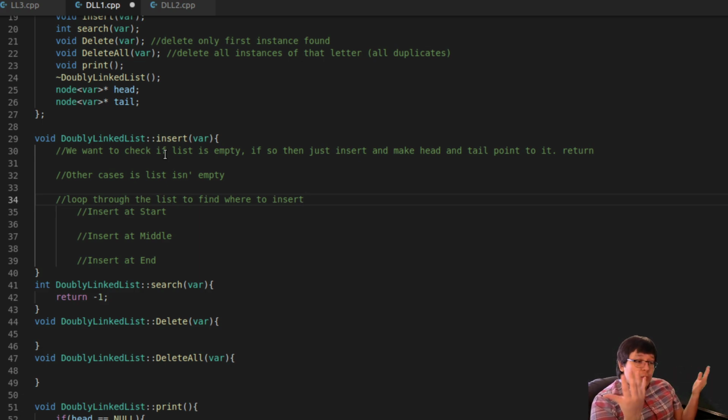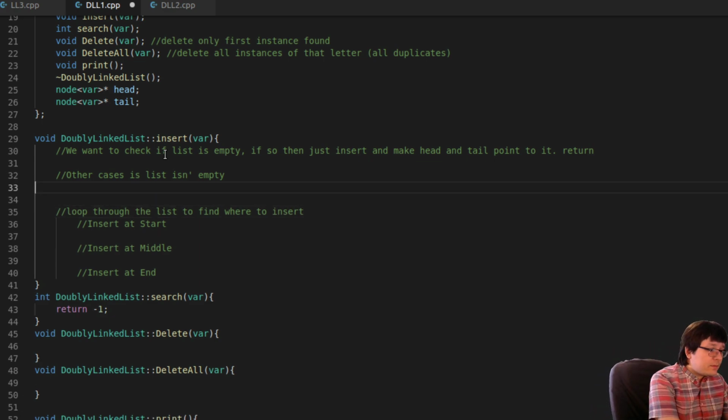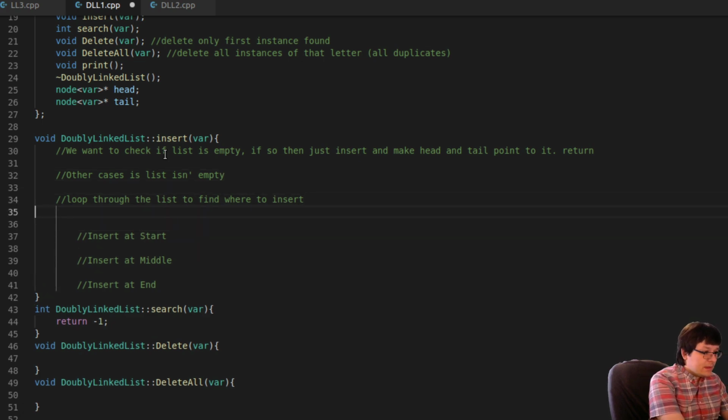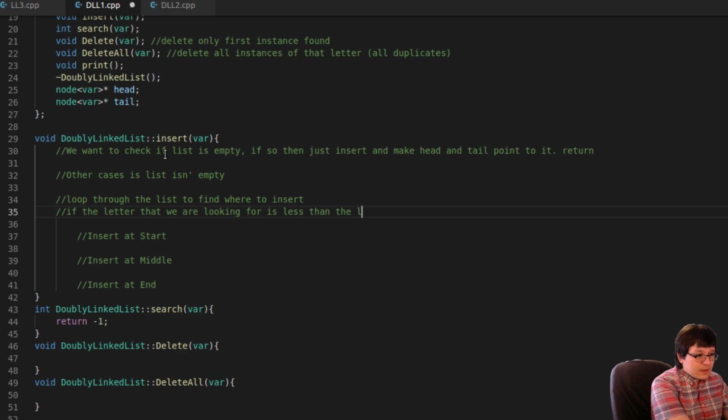Okay, so for doing that, we can just use the while loop that we use for printing, but we can check to see if the letter that we're looking for is less than the letter that we're looking at. If that is the case, then we want to insert. But if the letter that we're looking for is greater than the one we're looking at, then we want to keep checking, right? So let's write that down. If the letter that we are looking for is greater than the letter we are looking at, it must go after it. So keep searching.